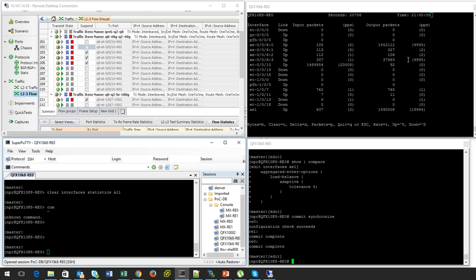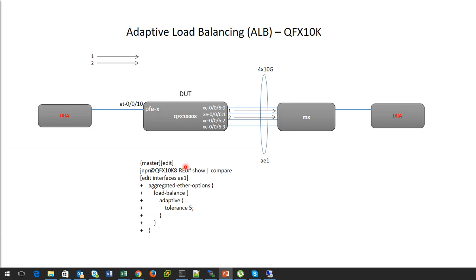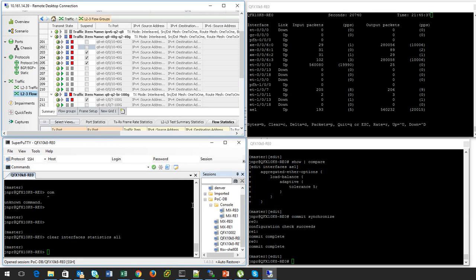And sure enough, the flows are now on 2 different member links, 0 and 3. So if I add 2 more flows, flow number 3 and flow number 4, I expect to see them take another 2 links that are not utilized at the moment. So I will enable 2 flows and we will see 4 member links being utilized.